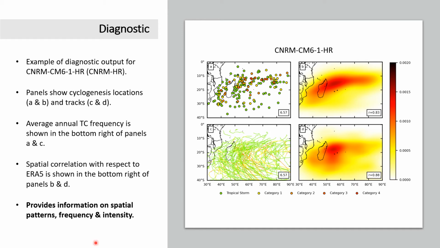The top two panels provide information on cyclogenesis locations. Panel A shows the actual location, with the color of the dot corresponding to the maximum lifetime intensity of the cyclone, and the average annual frequency is shown in the bottom of this panel. And then panel B shows the kernel density estimation of these locations, and the spatial correlation with respect to ERA5 is shown in the bottom right of this panel.